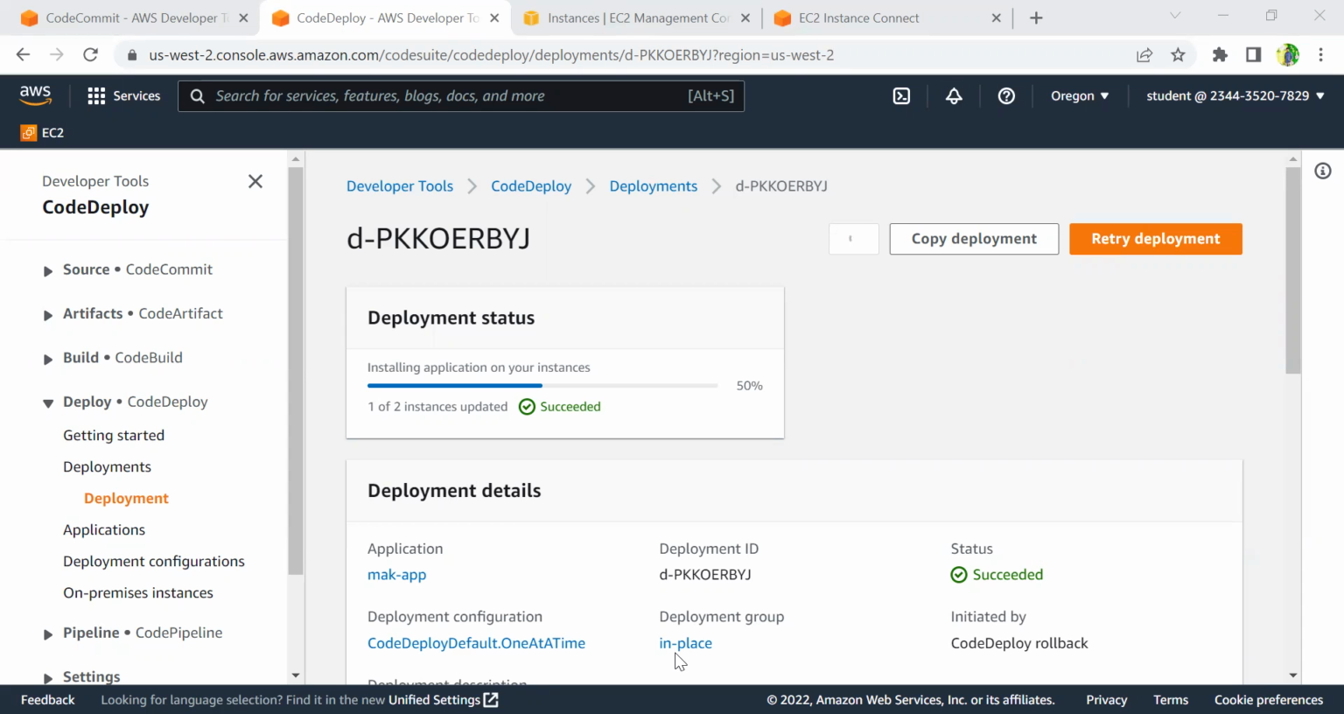So this is how we can make use of this CodePipeline or the CodeDeploy if we are going to make any change, and if there is any problem, we can easily roll back in this particular scenario.